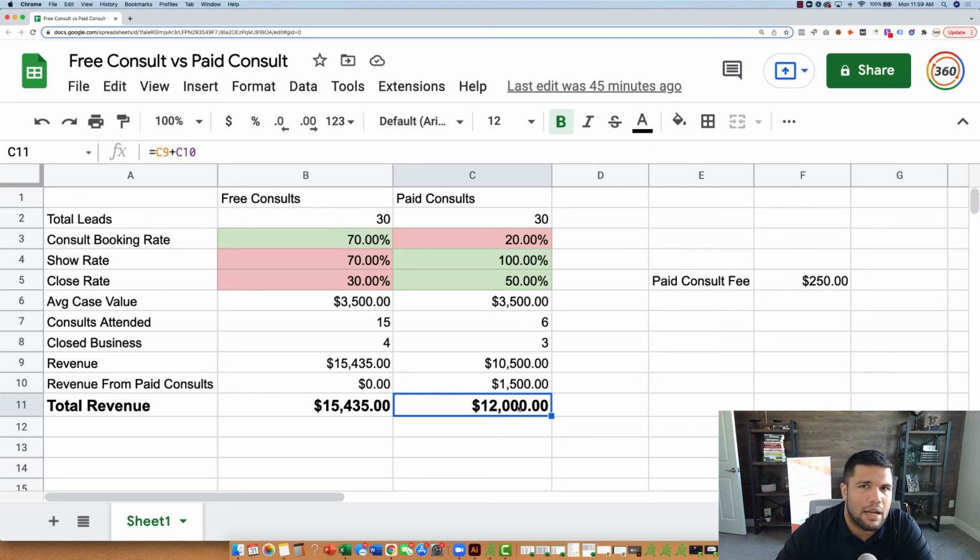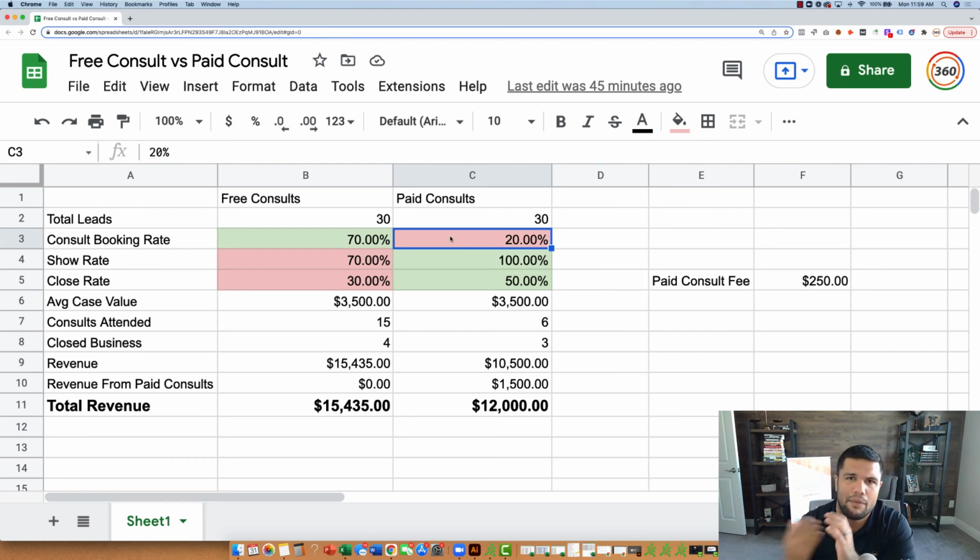Now, this is obviously not going to play out every single time. Some of these numbers will definitely change. The easier numbers, I think, to overcome are your show rate and your closing rate versus getting someone to pay you $300 off the bat, unless you can sell this consult better than other people are doing it. So those are what you have to consider when it comes to a free consult versus a paid consult.